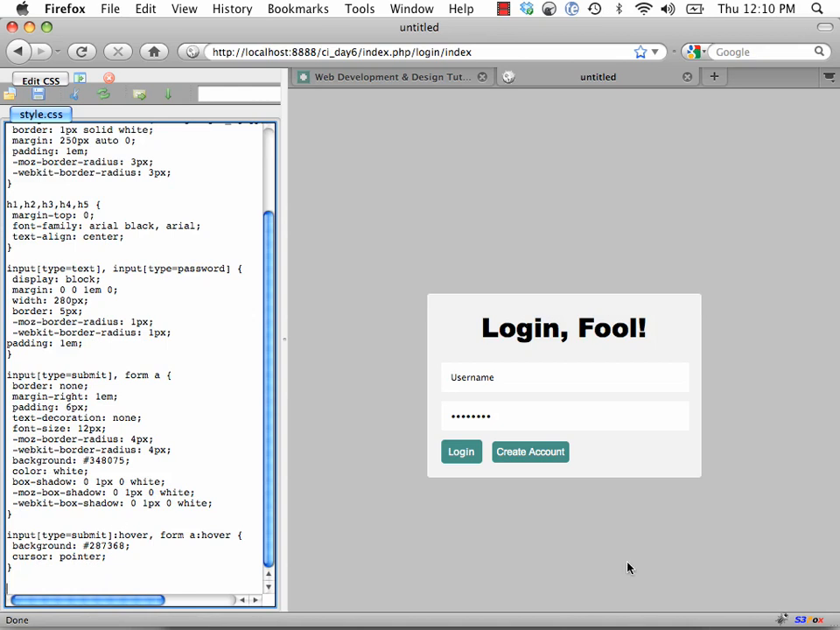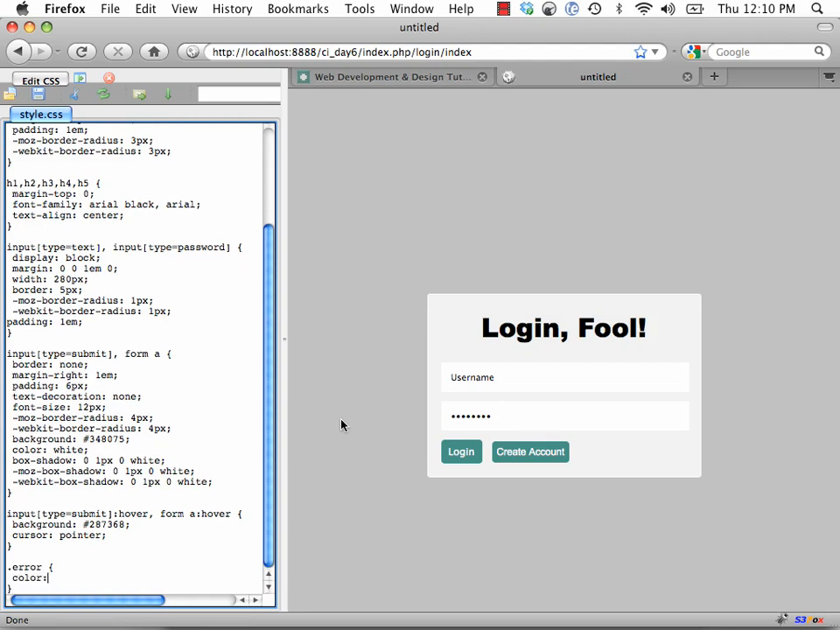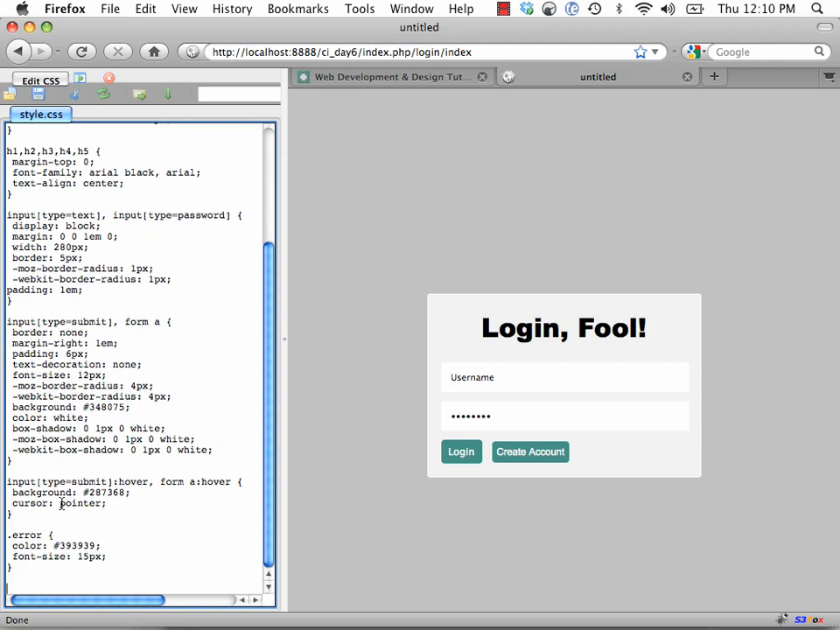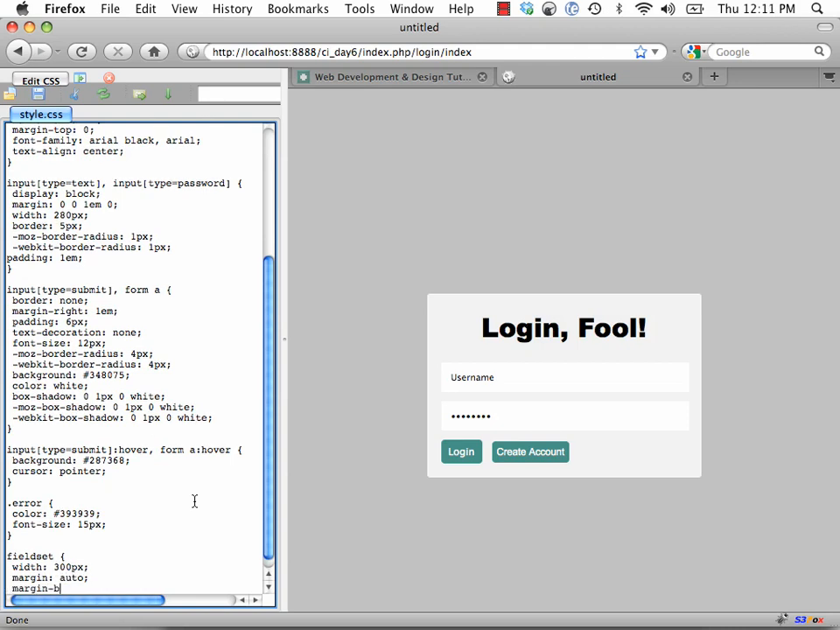And the final things I want to do is if they create an account and it doesn't validate, we're going to pass them an error. So we'll store those errors within a class of error, and we're just going to set the color to 393939. I think that's a lighter black, and the font size to 15 pixels. Actually, you know what? We have a lot to cover, so I'm just going to do all this now. Field set. We're going to create a field set when the user creates an account, and we're going to set that to a width of 300 pixels. Feel free to fast forward if this is boring you. Margin of 0. Actually, we'll set a margin bottom of about 2 ems.